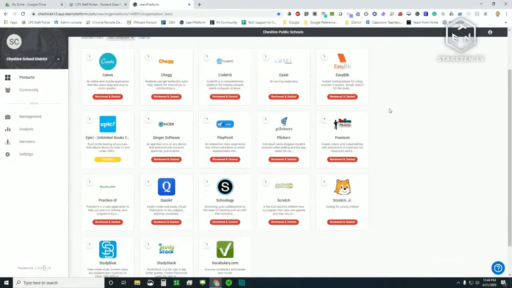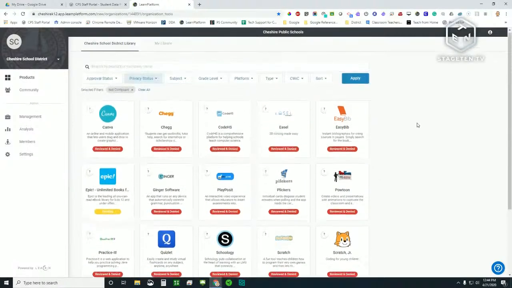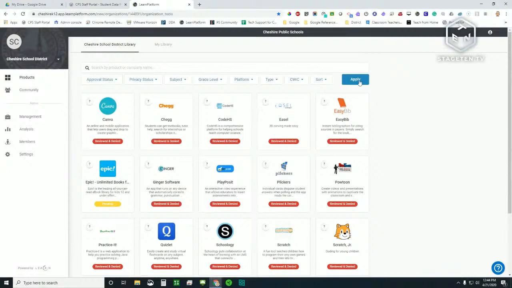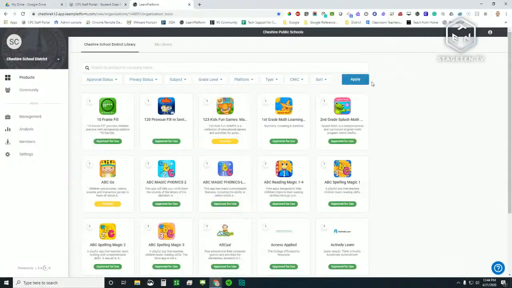So this is just a dashboard to give our staff and our parents and students an idea of what platforms we are using, what status they are in, are they approved for use, and are they not approved for use, and why?